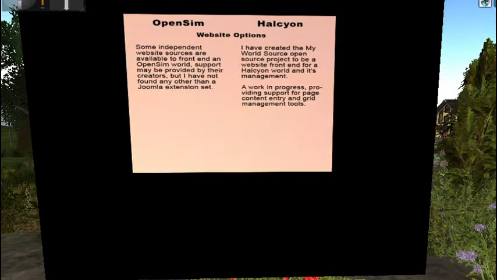So for Halcyon, I have created the MyWorld open source project to be a website front end for Halcyon worlds and its management. It's a work in progress, providing support for page content entry and the grid management tools, all built in as one package.